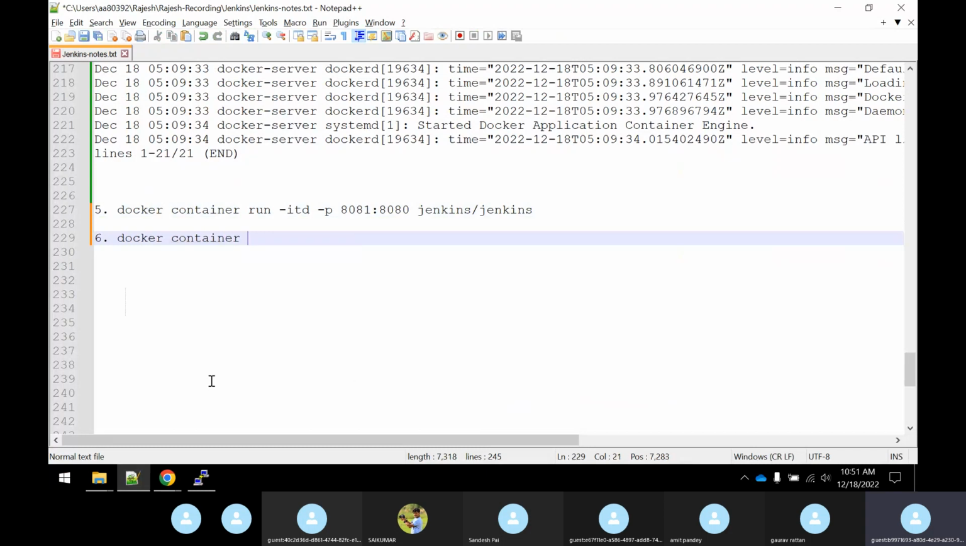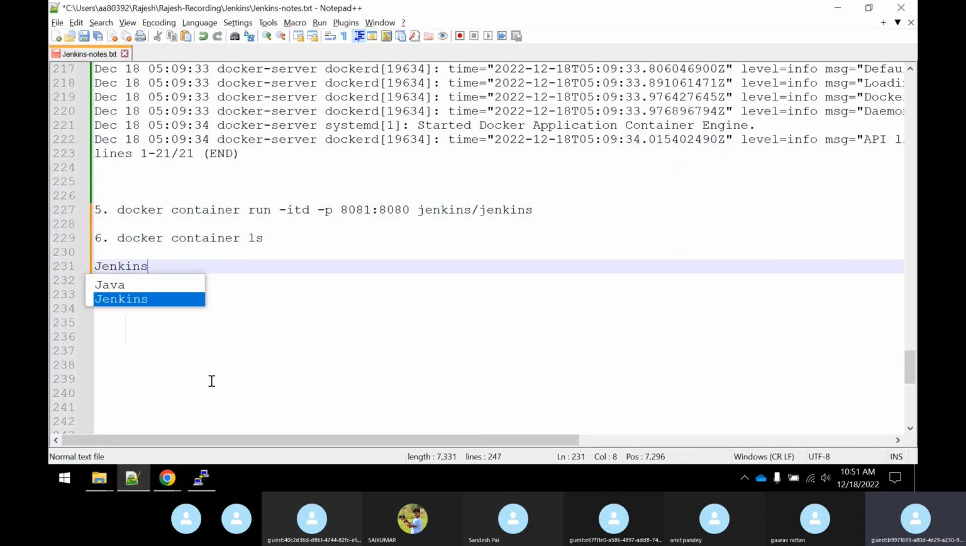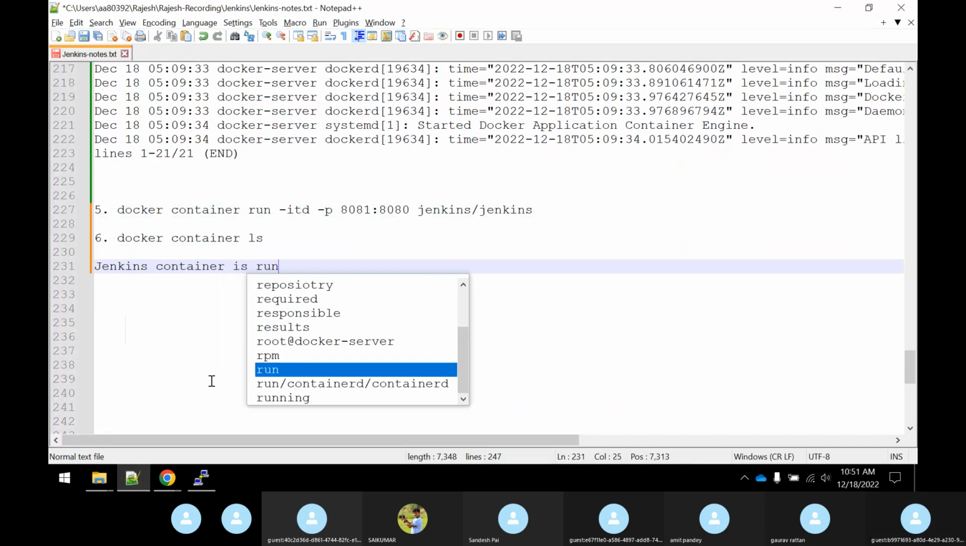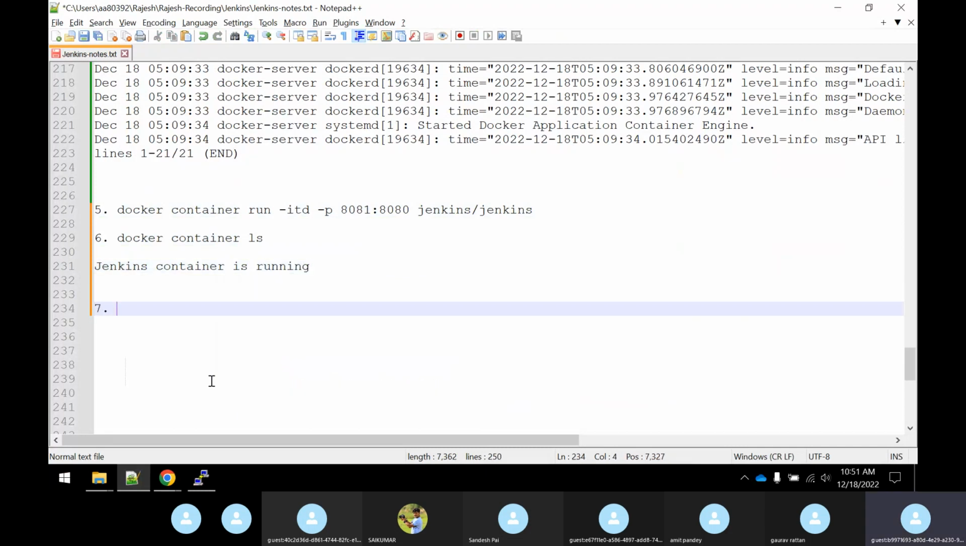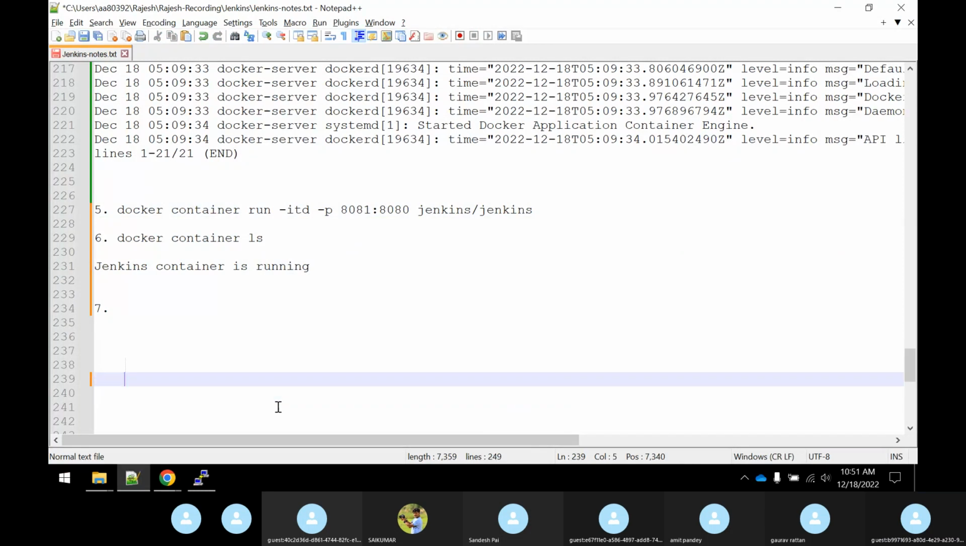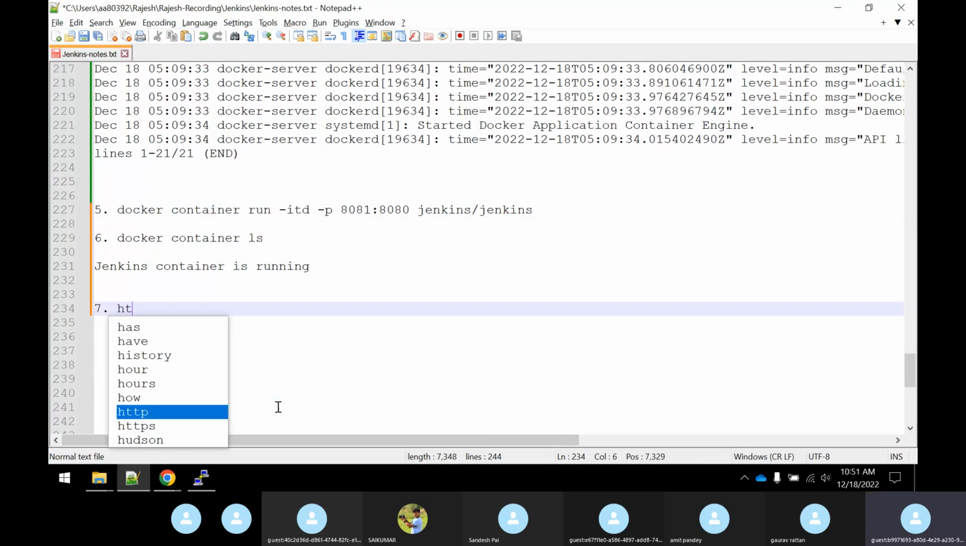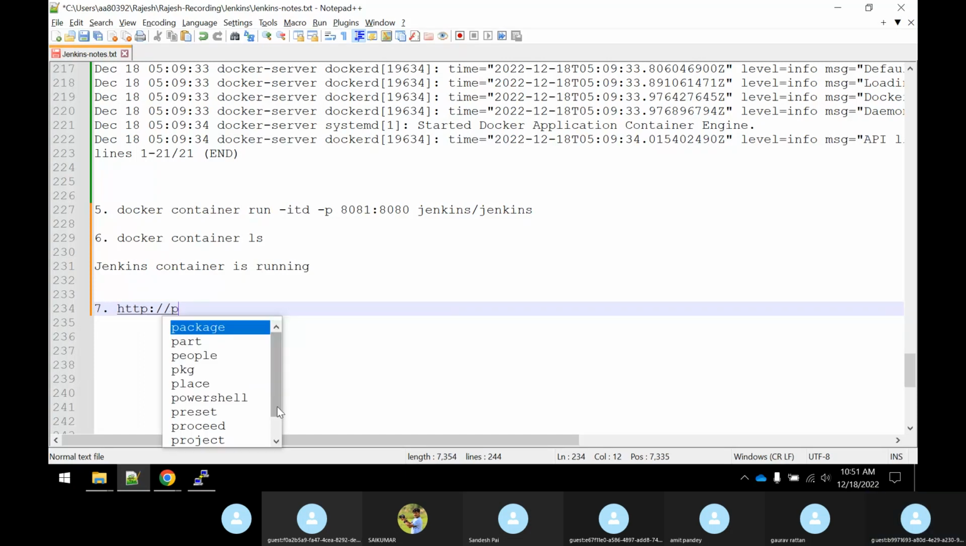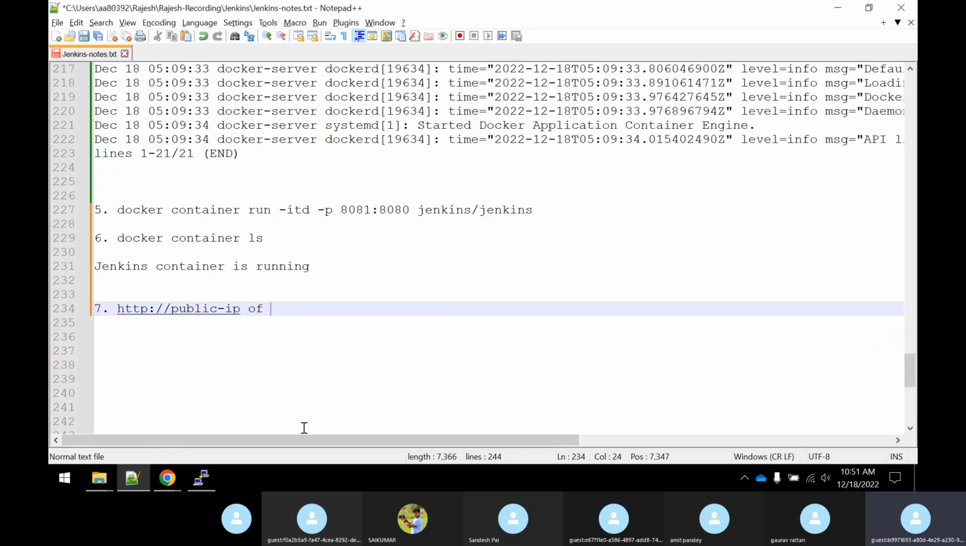When you do a Docker container ls, you can see that your Jenkins container is running. After that, you open your web browser, like Chrome. You copy the public IP of your Docker-server, colon, 8080 port number. Once you do that, it will ask you for the initial password.